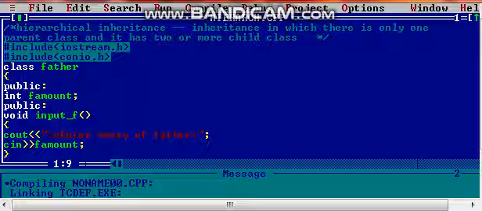Hello students, today we will understand hierarchical inheritance. Inheritance in which there is only one parent class and it has two or more child classes, means one parent and two or more children.